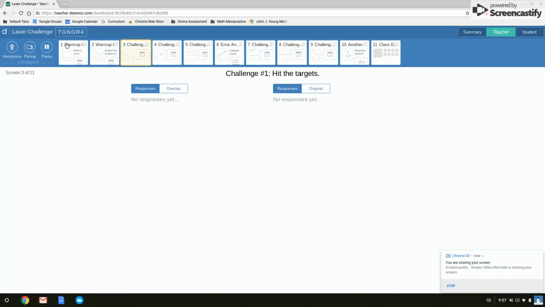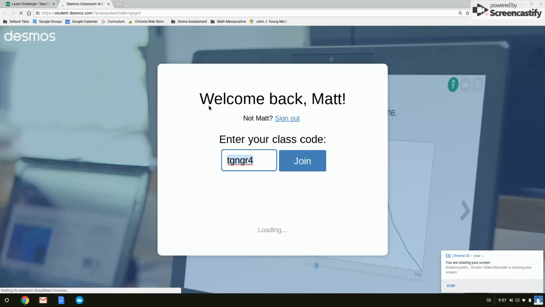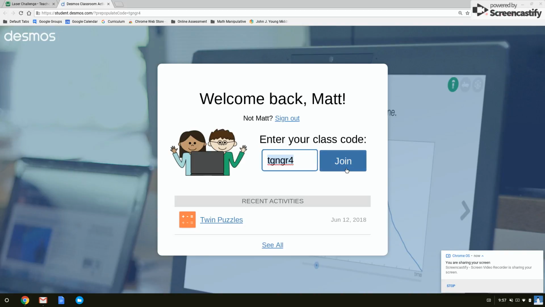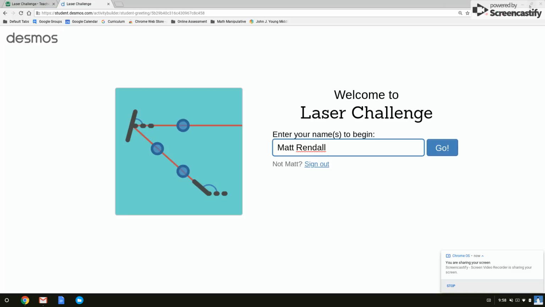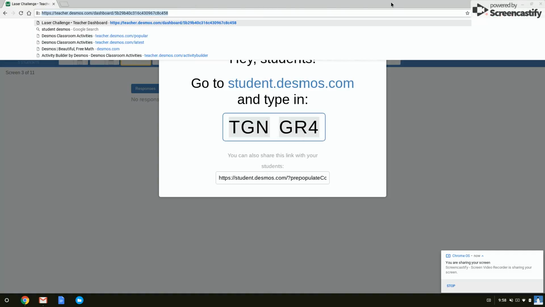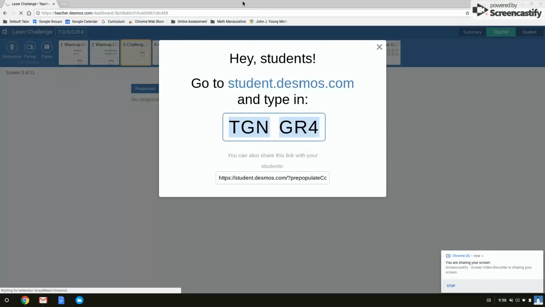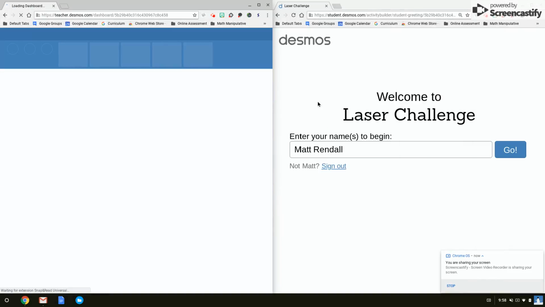So this is mine. So I'm going to open this website, the student website, and I'm going to take my code, which is TGNGR4. And this is what the students, oh, there we go. And they just click join. And it'll load here in a second. And what they'll do is they'll be able to see what's going on, right? So let's go ahead and separate this just like that. And then I'll take this one and move it over this way. Just so we can see what's going on.